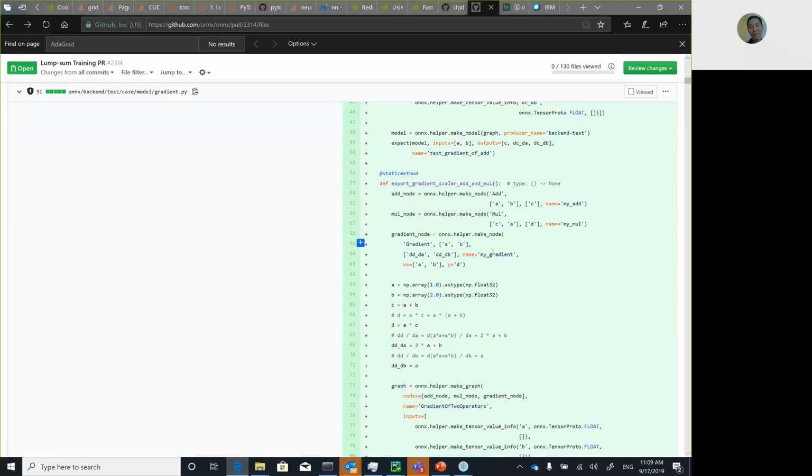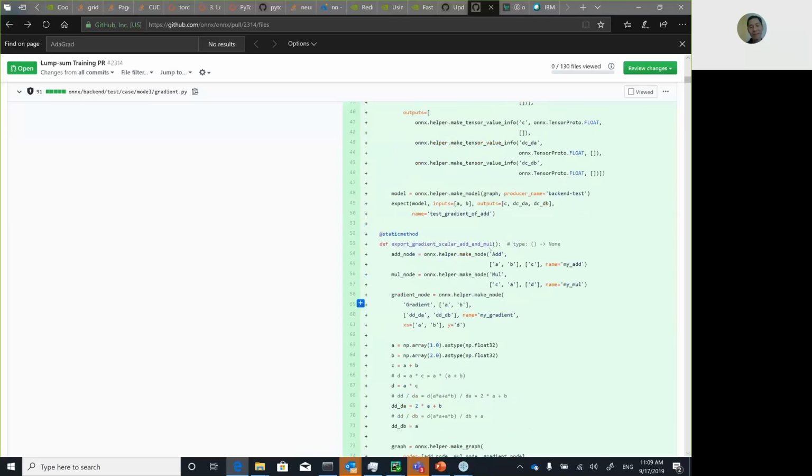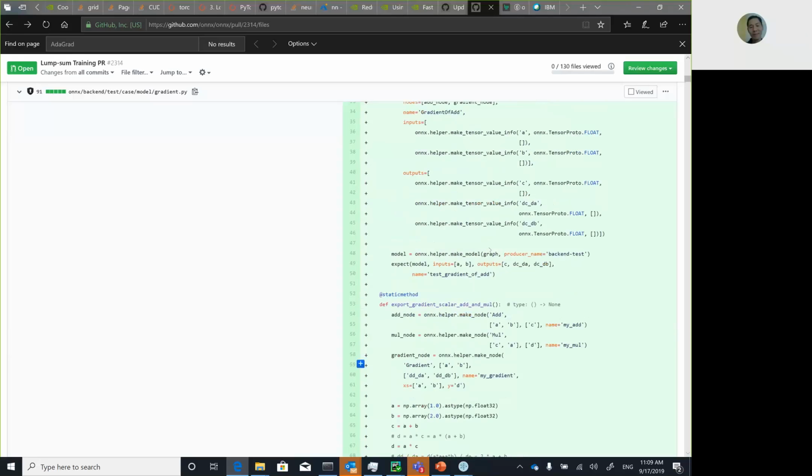Like, what's the difference? I don't know. I see a few changes in this PR. I believe we, no, I think the fundamentals still hold, right? I haven't looked into the details, so I cannot comment on that yet.